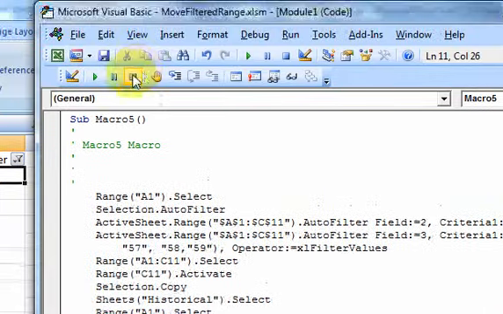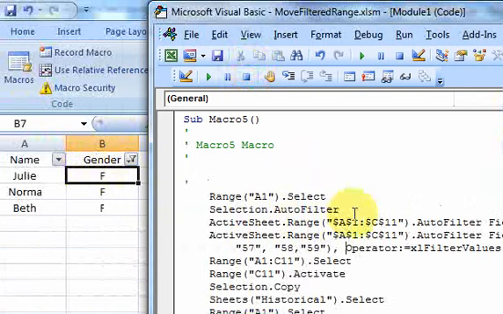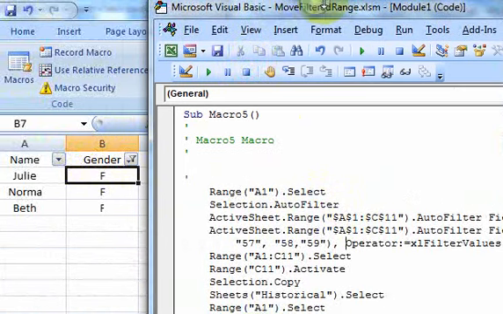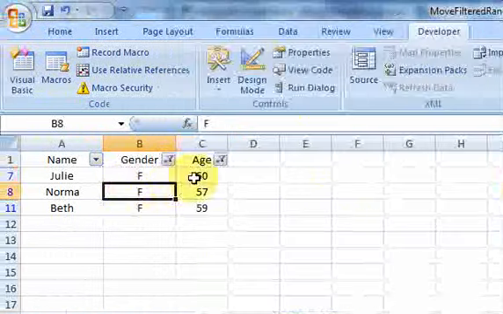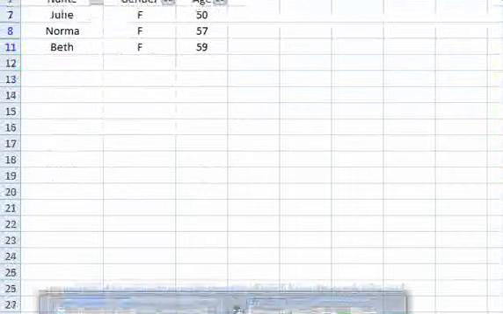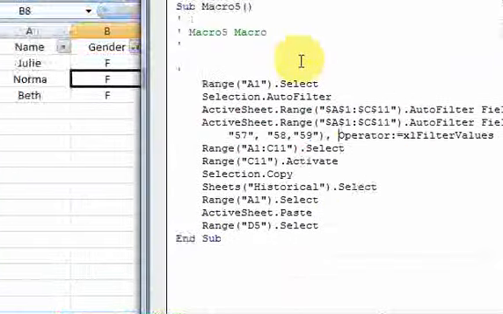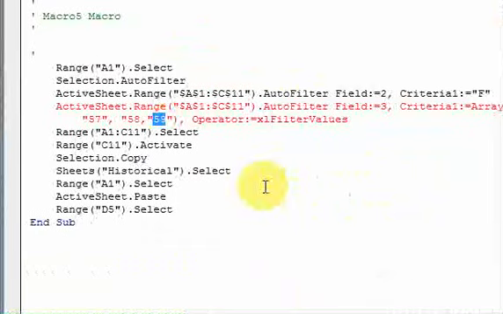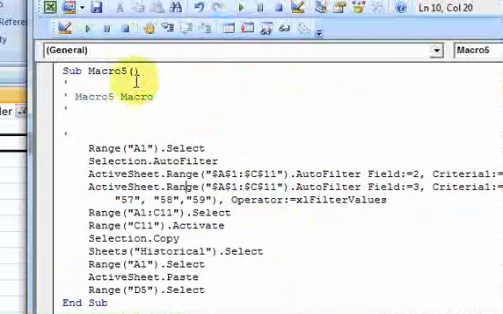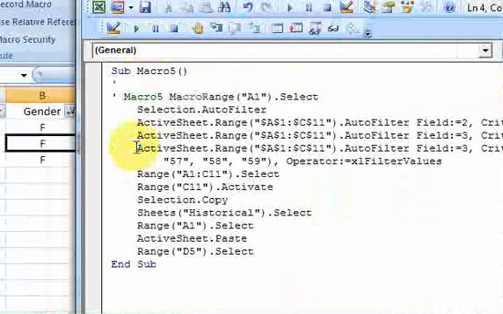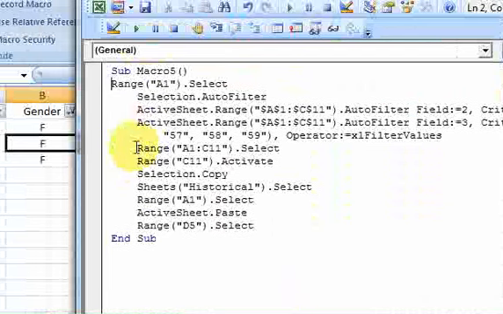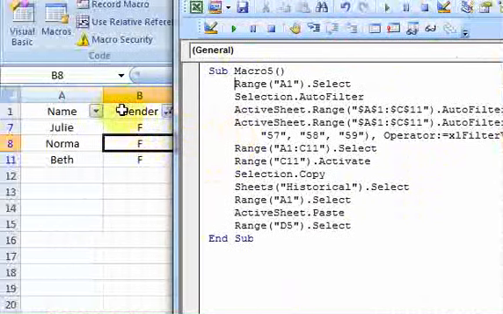So let's just run this again. Notice that though, if I run this right now, watch what happens. The auto filter is still filtered, right? So here's a little, not a problem, but I left out these quotations here. Okay, so watch this. I'm just going to get rid of these comments here. If I run it again, notice that the filters are still on.